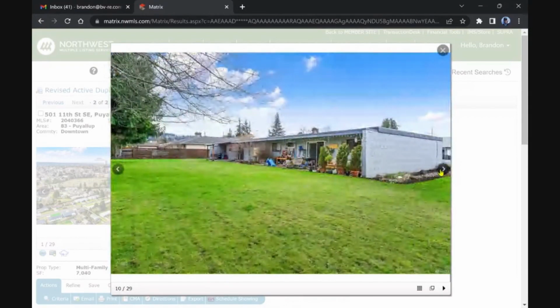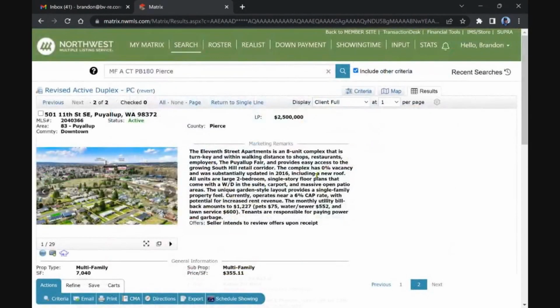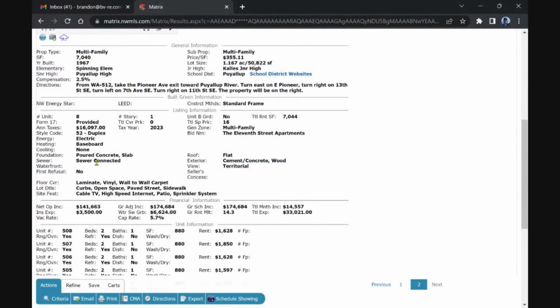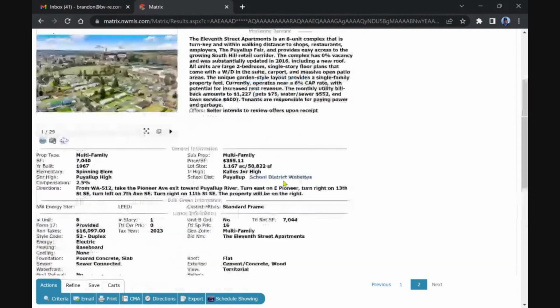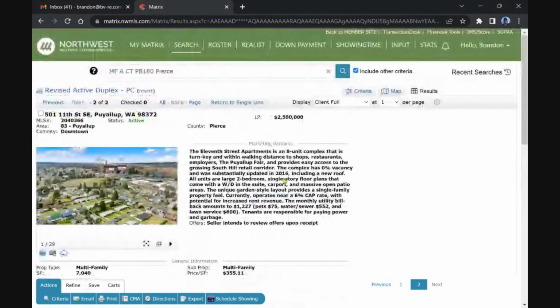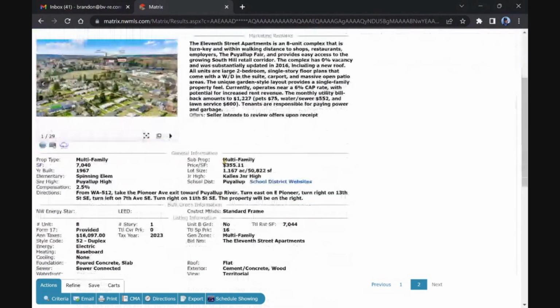My guess is they're on septic though. Let's just double check and see. Oh no, sewer, nice. So, let's see. Monthly utility bill amounts to $1,227 a month, $75 for pets, water sewer $552, and lawn service $600, tenants responsible for paying own power and garbage. It's a pretty decent opportunity. Puyallup's a good area for the most part. This is downtown Puyallup. I'm gonna save that one and take a look at that one later.